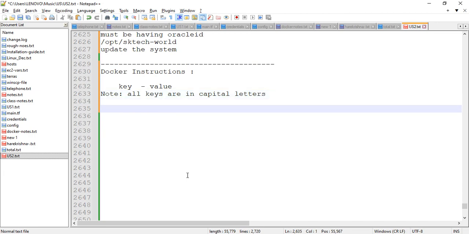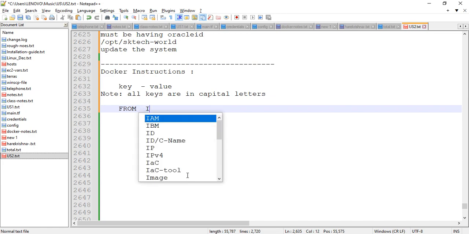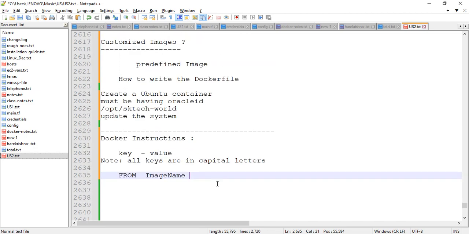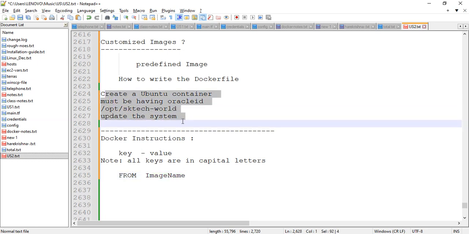Now we will see very basic keys. FROM is a very basic Docker instruction. With the help of FROM and image name, I told you, with the help of a predefined image only we are creating the custom image. Where you define that predefined image is in the FROM instruction. Whatever image name you give with the FROM instruction, on top of this image you are going to create the customized image based on your requirement.